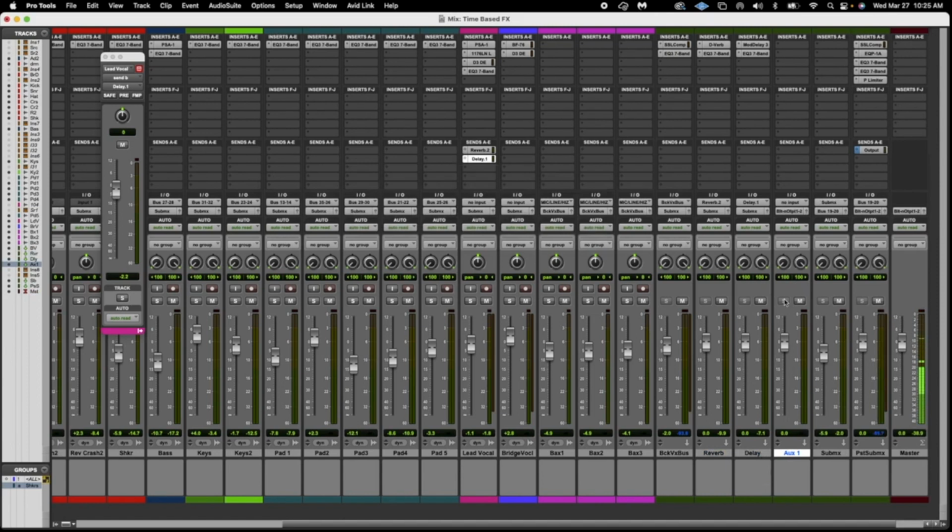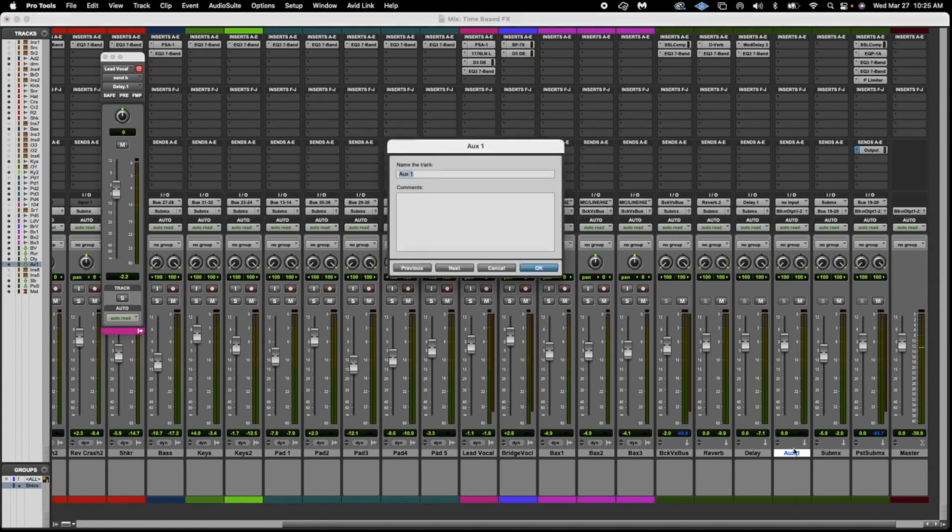And again, make sure these are solo safe, all these, which just means your solo is grayed out. All you have to do is click on that, holding down Command. Make sure they're grayed out, because that means when you're soloing any instrument in the mix, the reverb or the delay will be soloed as well. So we'll name this bridge delay.